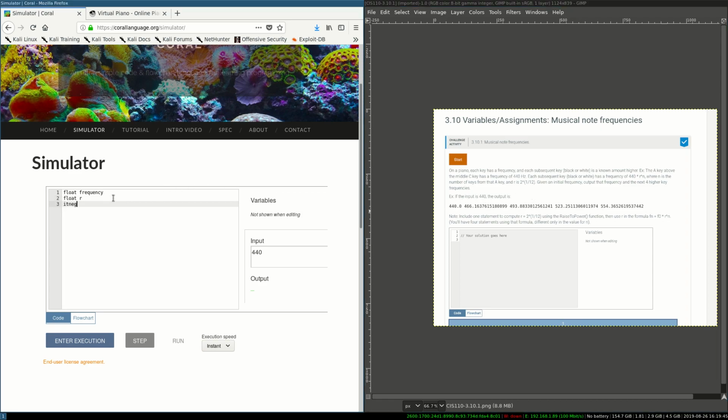So then I guess we'll use an integer for that, and I'm just going to call it steps. All right, and then we know that we want to come up with an R equal to R to the 1/12 power, and then we know that the next frequency is equal to the current frequency times R to the steps away power, right? R to the steps away power.